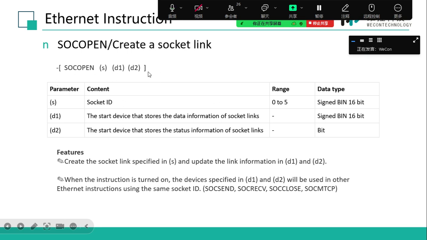This instruction has three parameters. The first is the socket ID. So as we just mentioned, the range is from 0 to 5. And the second parameter is the start device that stores the data information of the socket link. And the third parameter is the start device to store the state information of the links.